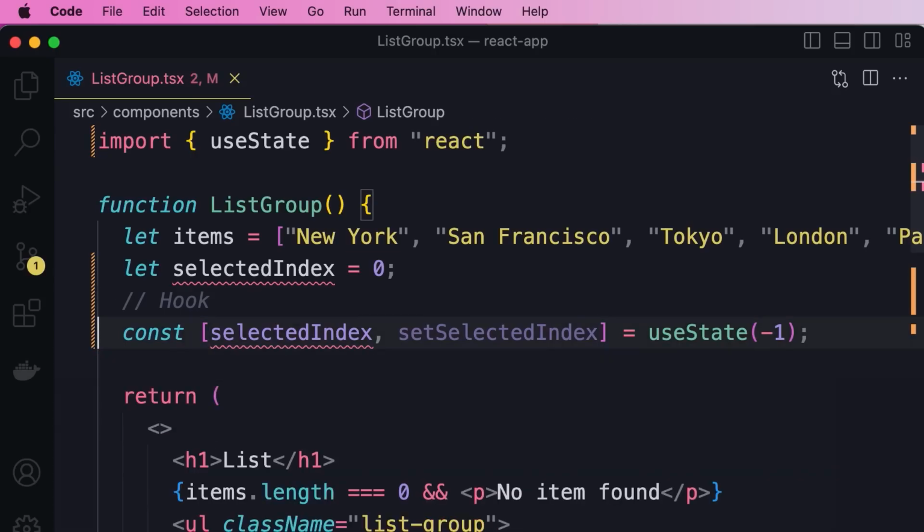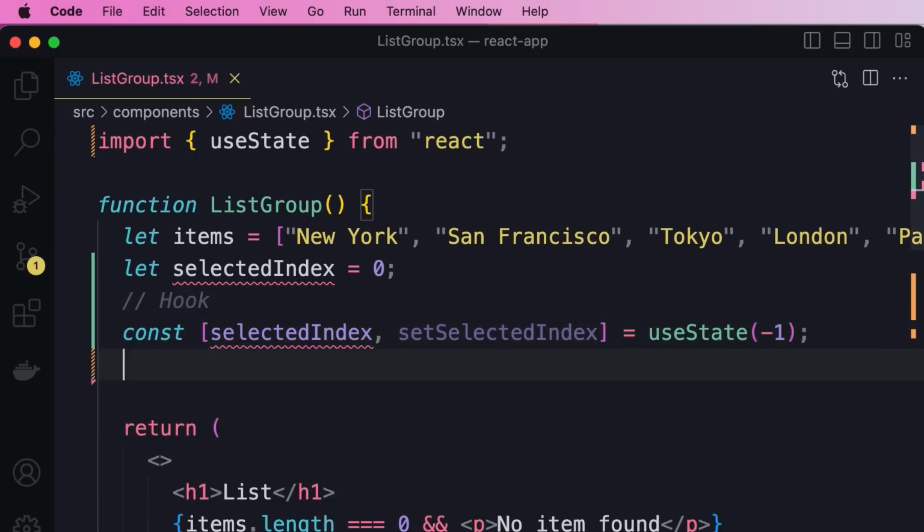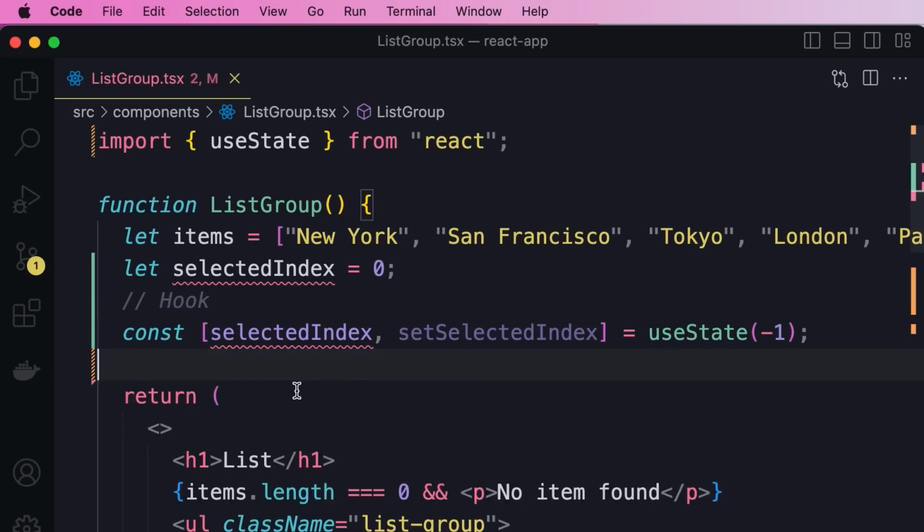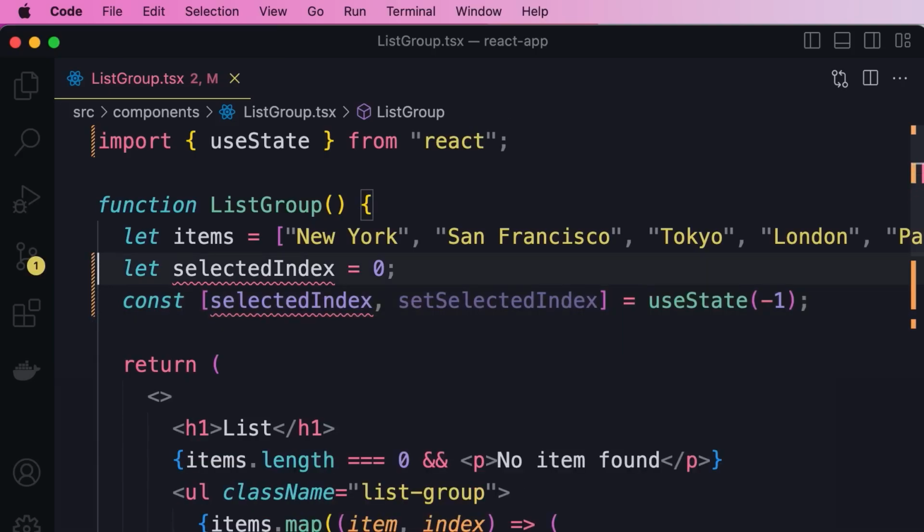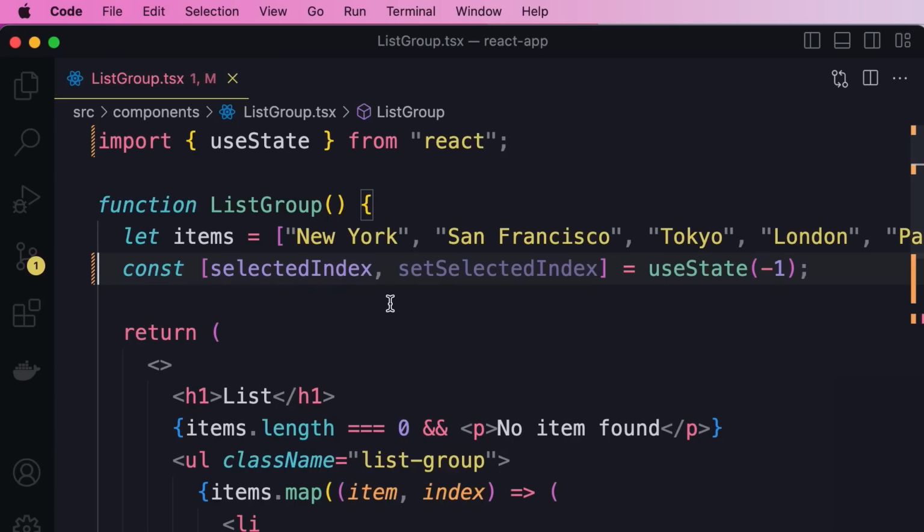Now, as another example, we can use the state hook to declare another variable called name. So we call useState and initialize the name to an empty string. This returns an array which we can destructure into two elements, name and setName. That's the idea. In this case, we don't need a name variable, so let's delete this line and the comment and this line. So here we have a state variable called selectedIndex.